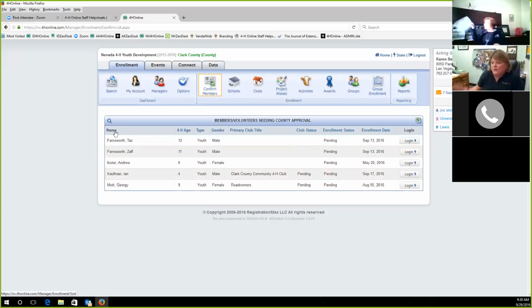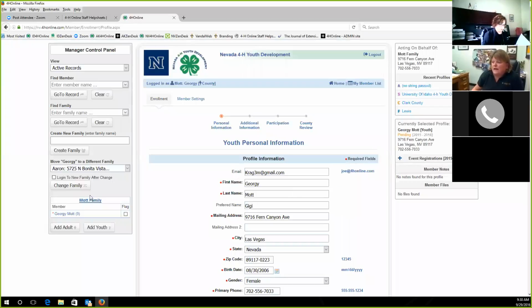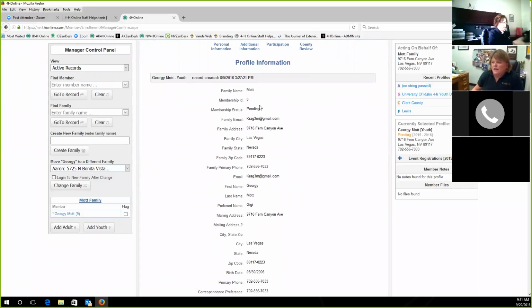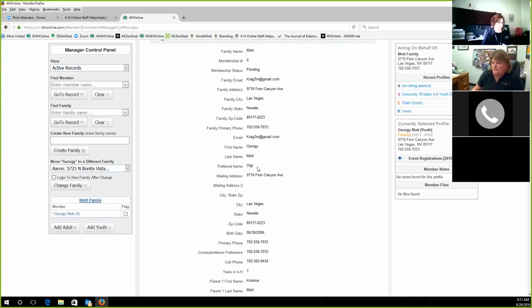But once their money has been received, click approve, and you'll see, so you have this list. Let's say Gregory is paid. What you would do is log into this record, and to save having to go through click, click, click, you can just click on County Review. This gives you an enrollment snapshot, if you will. It gives you their name. Yes, they're pending, but it gives all the information.